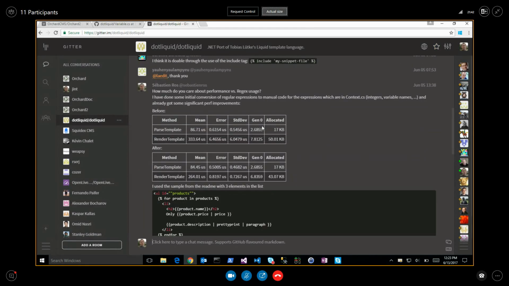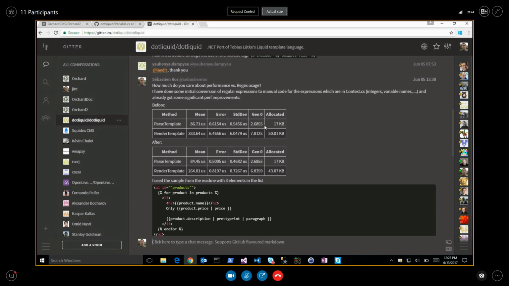And so I mentioned that last week to the team, saying, so I worked 1 hour on the project trying to make it faster and to remove some regular expressions. And this is parsing a template and rendering a template. This is with their solution. So 86 microseconds to parse a template. This was a simple template. And 333 microseconds to render the template.